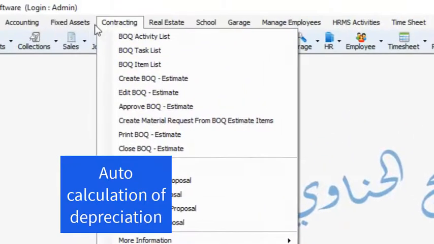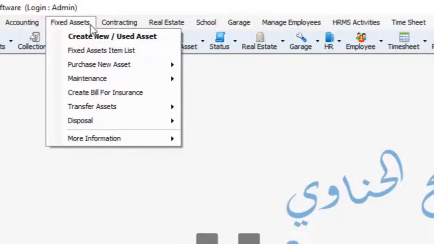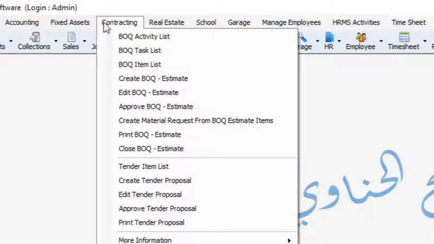By the way, in the fixed asset module, you can have automatic calculations, of course, based on the policies and the settings. Same thing applies to all modules you see here. It depends on the setup. It highly depends on the settings and the setup.